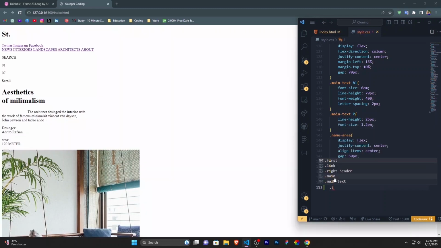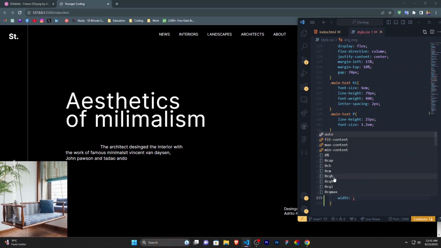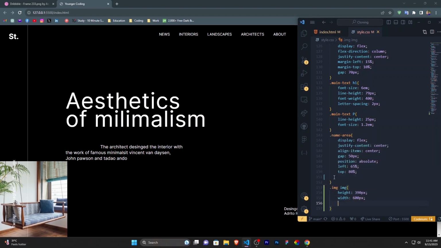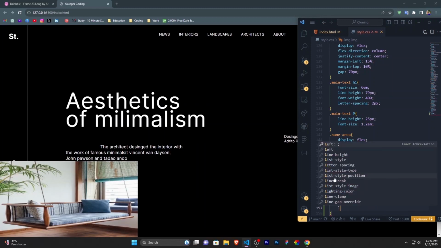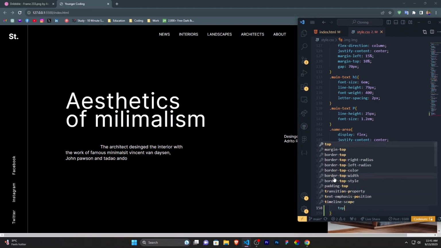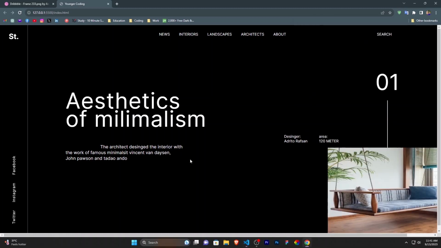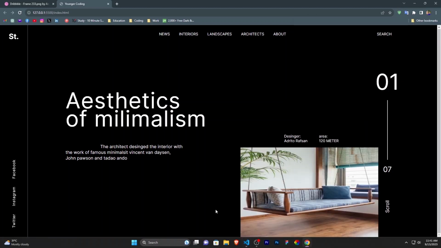Okay, first of all we're going to target the class image, then under height we're going to use 390 pixels. And I know it's not the real image as I did, because I didn't find that one. I'm going to use position absolute, whatever I found, and I'm going to place it after the designer and area name, as we can see on Dribbble. Okay, left will be 75 pixels, top will be 55 pixels.